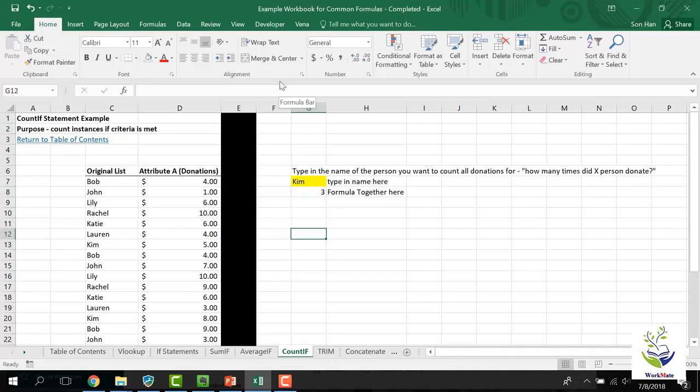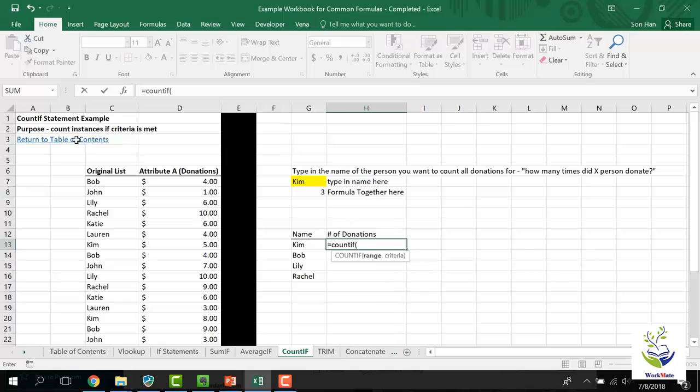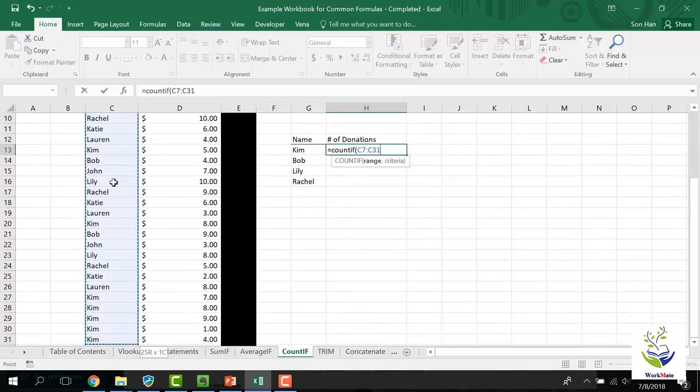So now let's say the name of the person and number of donations. Okay, let's make this look pretty, putting an underline under the box or putting a border on the box. And let's type in people's names. Let's say Kim, let's say Bob, let's say Lily, let's say Rachel. So number of donations, COUNTIF this range, okay, but instead of 31, I'll put 31,000. And what criteria? Kim, close parentheses.